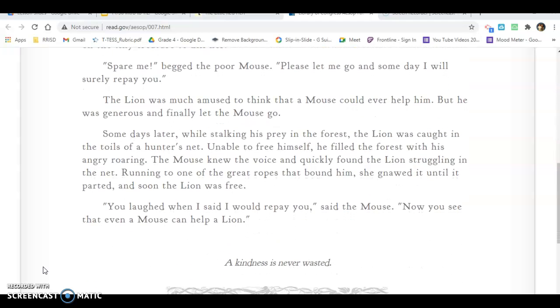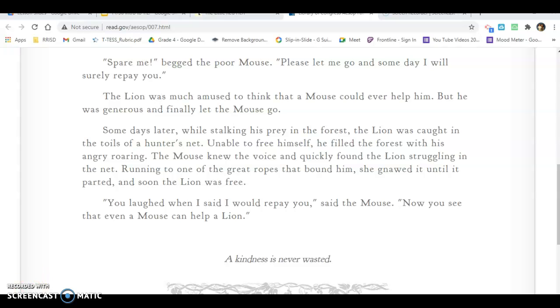"Spare me," begged the poor mouse. "Please let me go, and some day I will surely repay you." The lion was much amused to think that a mouse could ever help him, but he was generous and finally let the mouse go. Some days later, while stalking his prey in the forest, the lion was caught in the toils of a hunter's net. Unable to free himself, he filled the forest with his angry roaring.